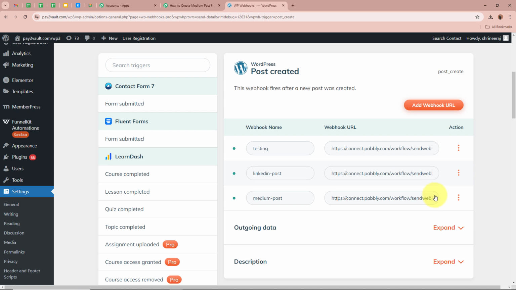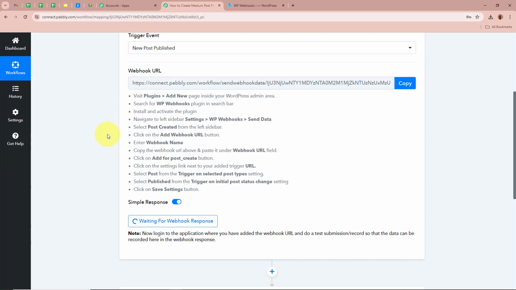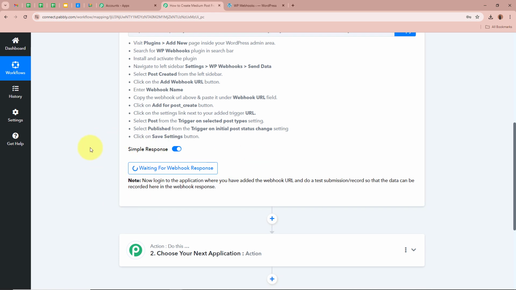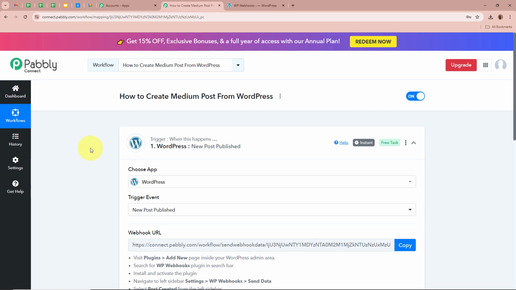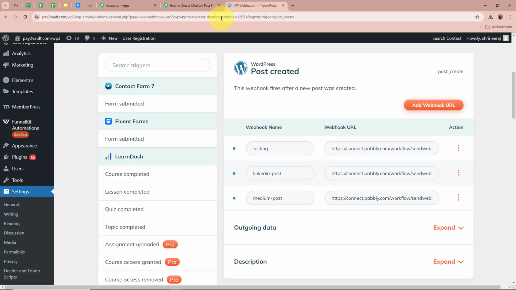Now as the webhook is added, we are going to open the workflow that we have created. You can see it says waiting for webhook response. As we have successfully added a webhook to our WordPress account, we are going to publish a post with the help of our WordPress account, and we're going to check whether Pabbly Connect captures the response of that post being published or not. For that, we're going to open our WordPress account.